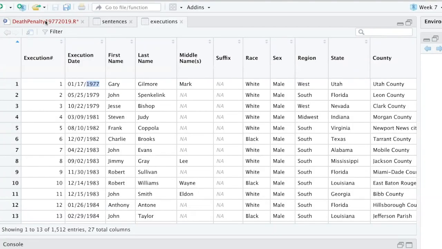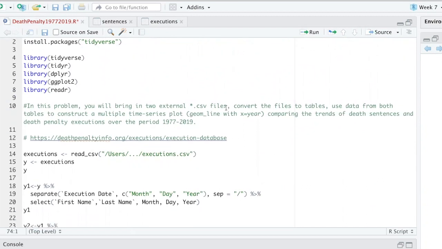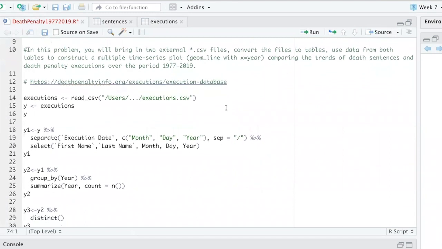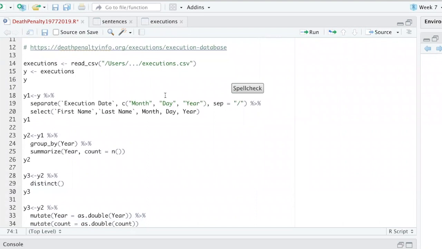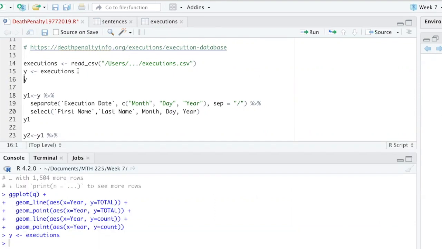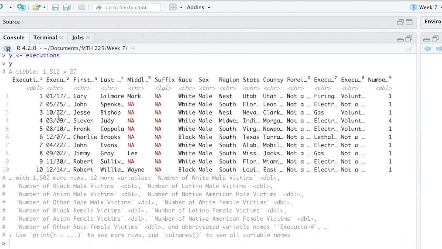And so let's take a look at the code that we would use in order to combine those data sets and come up with the time series graph over that period, comparing executions and sentences. Here's the link to the executions database. The first thing you want to do is to read it in. So you would read in a CSV file and then convert it into a frame. And then here you can see just the tibble here. Here are the dates, execution number. It's got a bunch of NAs in here if there's missing data. So it's not in a very useful form.